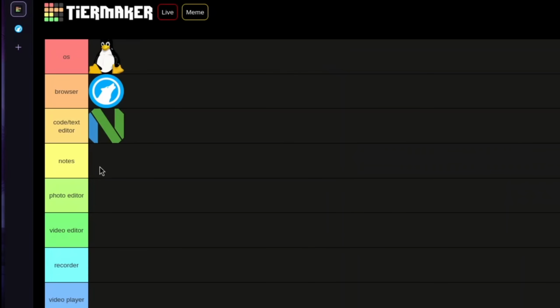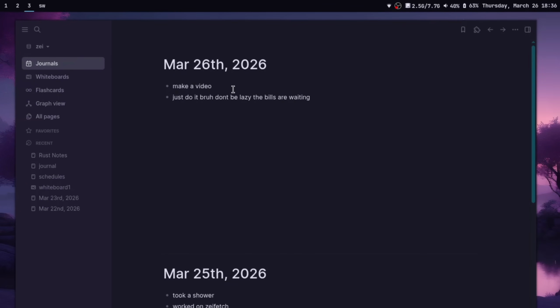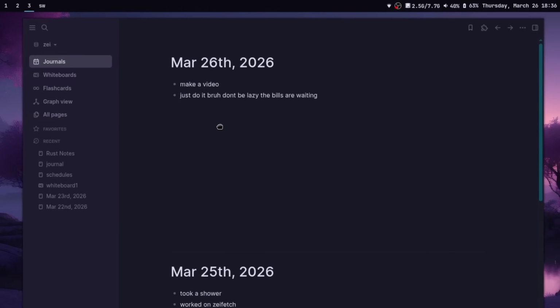So for the Notes app, I'm still using this Notes app called Logseq. Now, I've tested other Notes apps like AppFlowy, Obsidian, Joplin. I always come back to Logseq. I don't know why. I just think this is one of the best note editors for me.